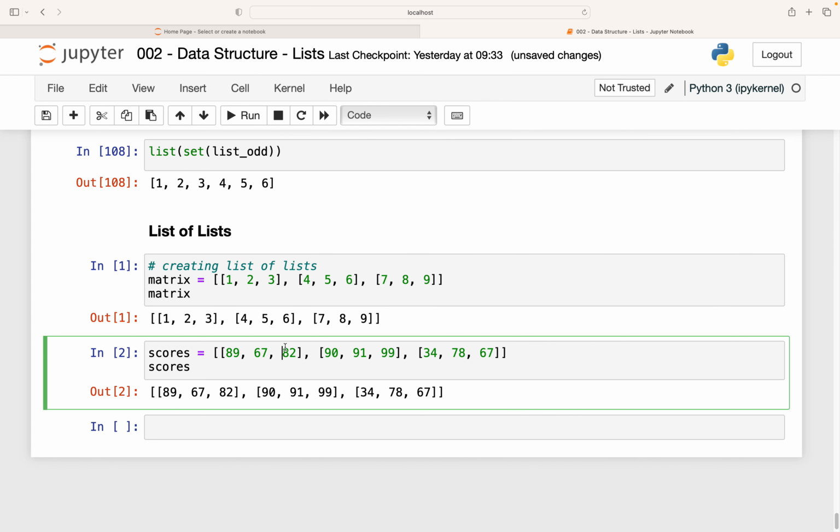We'll see some operations on how we can access the elements of a list of lists, how we can modify the elements, and how we can iterate over the list of lists, and also we'll see some other functions which we can use, like flattening of a list or something of that sort.